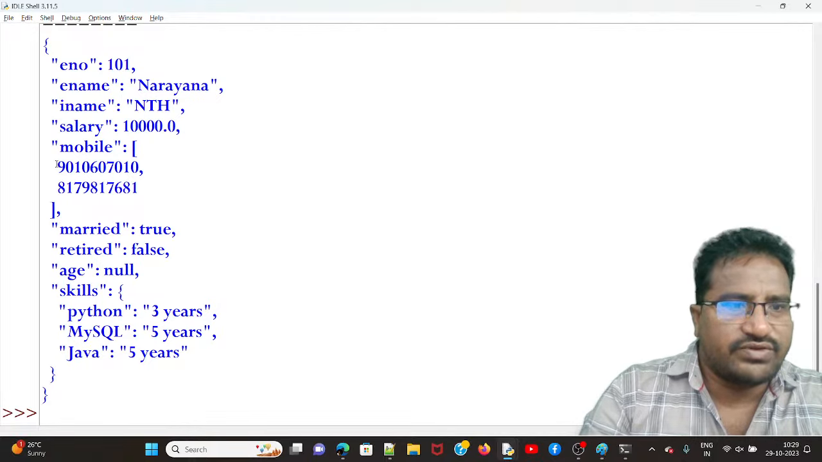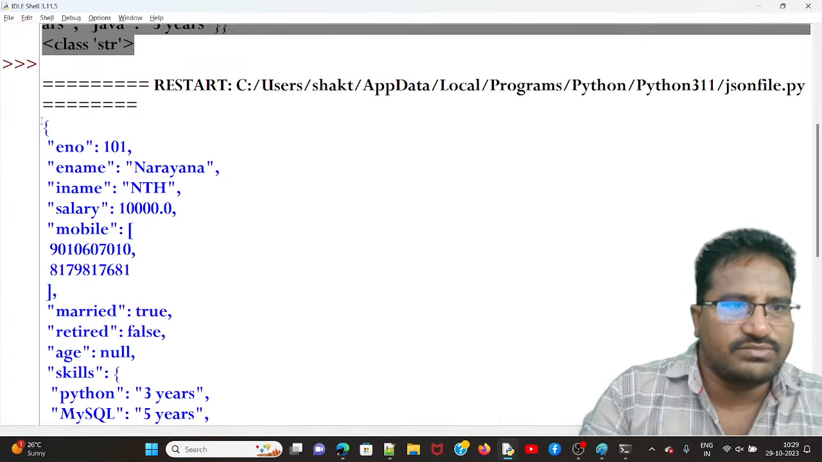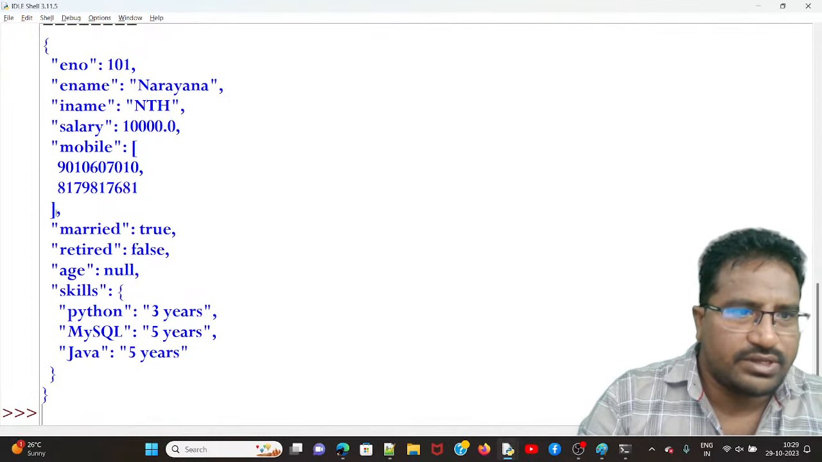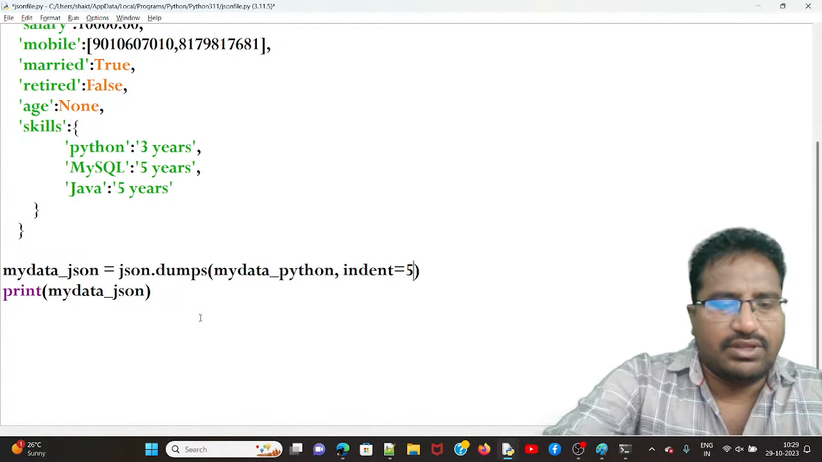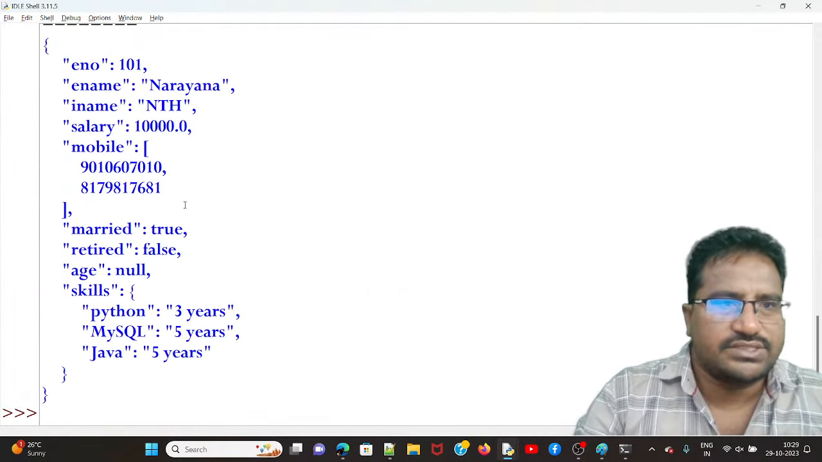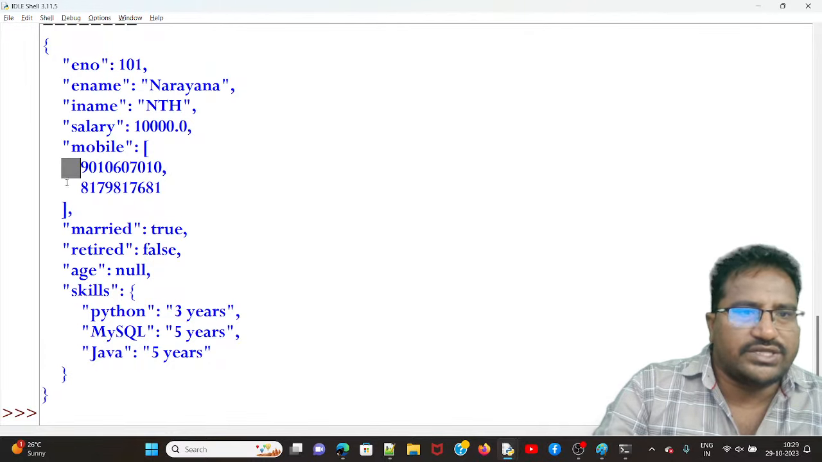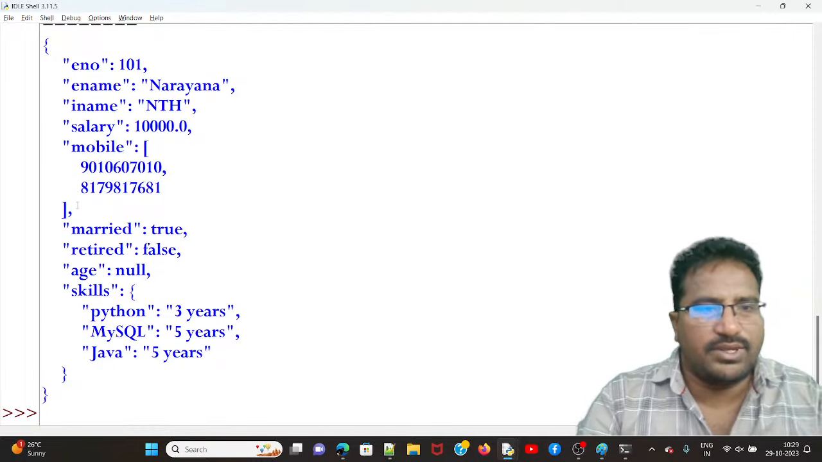You can see now some difference came compared to the previous one. Previously it came exactly below the cursor, but now it comes a little bit inside. Now take a little bit bigger number, I'll take 5. We can see the indentation coming while displaying. We can display indentation. All of you guys, are you following me?